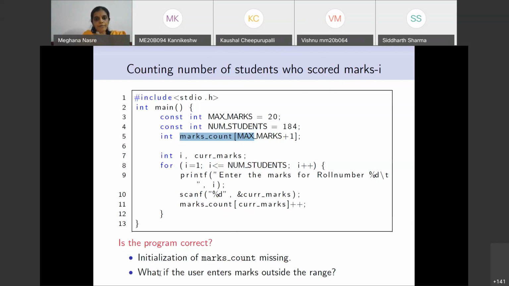However, there is a problem if the user enters marks which are outside the range. We are assuming that the user is still going to enter integers, but let's say that while you are entering this, by mistake you type 23 instead of typing 2 enter, 3 enter, and so on. You type out 23 in a hurry. What will be the behavior of this program? What do you expect?